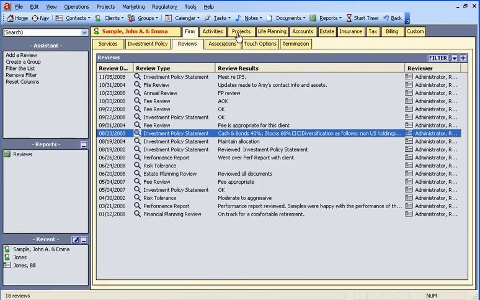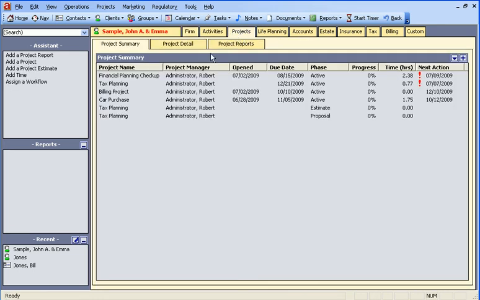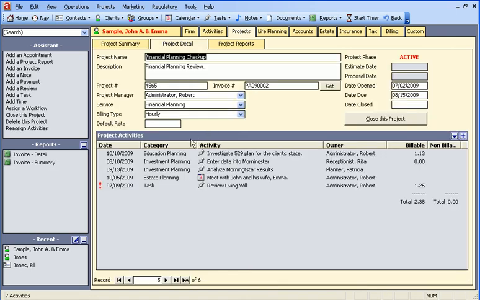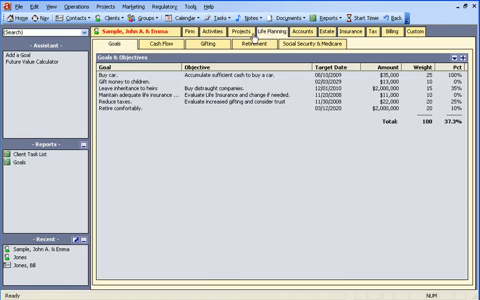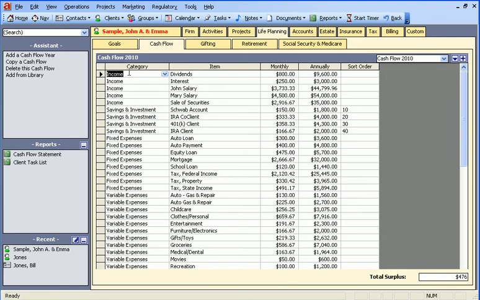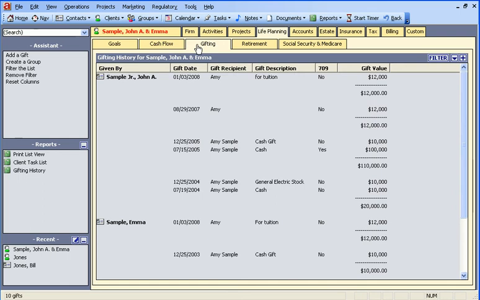The Projects tab displays a list of projects stored for the client. Projects are comprised of project activities that are performed by multiple employees, which collectively support an overall firm objective. The Life Planning tab is where you may set goals and objectives with clients. You can set up a cash flow budget for your clients to see where they are spending their money. The Gifting tab can be used to enter gifts that wealthier clients are given to reduce their tax burden.